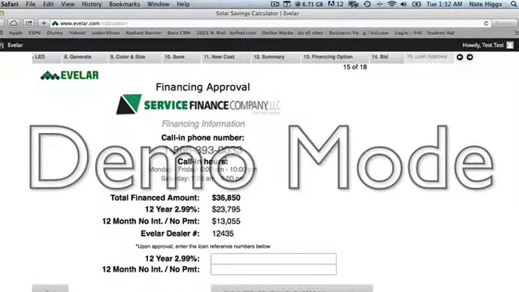We've assumed that they're going to be able to claim all these tax credits, and this is where it becomes important. And this is actually the most complicated part of the bid, is just making sure that they can claim all these tax credits with the way we're going to finance and present the solution to them. So we've got the total financed amount, we've got the 12-year 2.99% amount, and then here's the amount that's going to come back in tax credits.